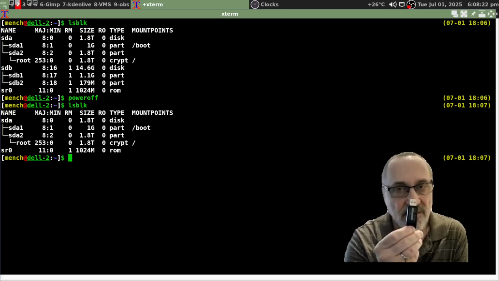And here it is, my 16 gig thumb drive with the Arch Linux July 2025 ISO on it. You can use it to do an install on a bare metal computer or to repair a bare metal computer that's running Arch Linux. And that's it.